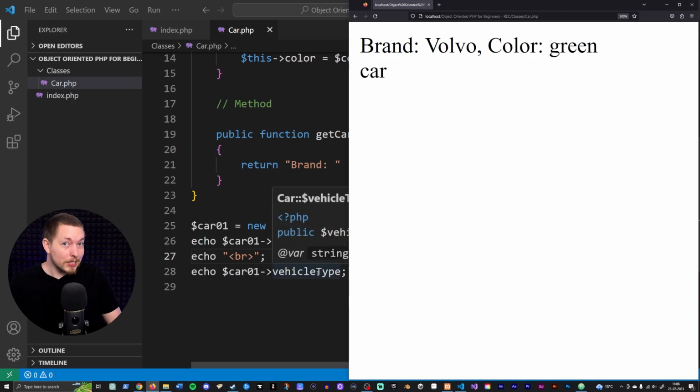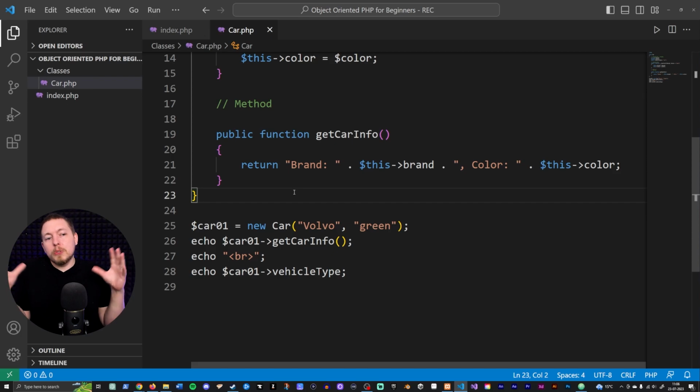because we also echo out the property. But now typically we don't really do this from within the same document. So right now, we have this class document and we create an object inside the same page, and that's not typically how we do things.